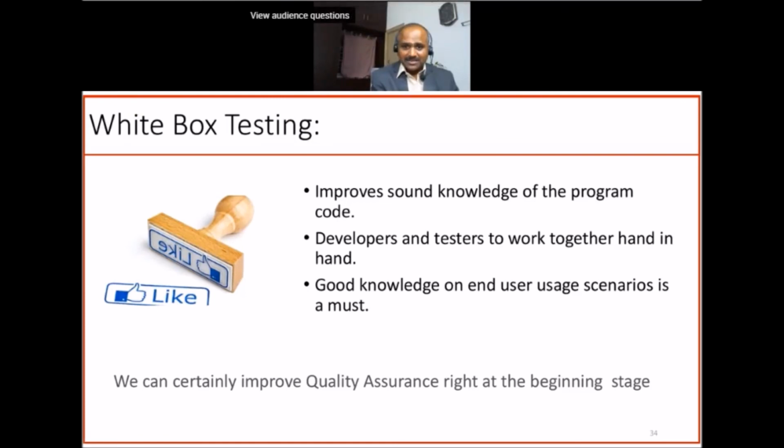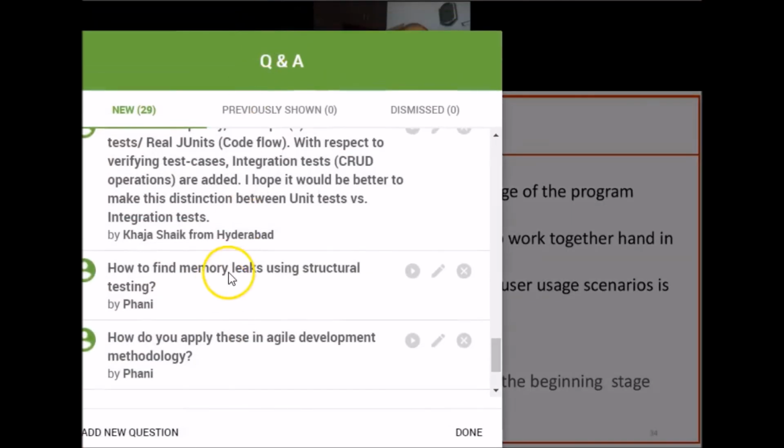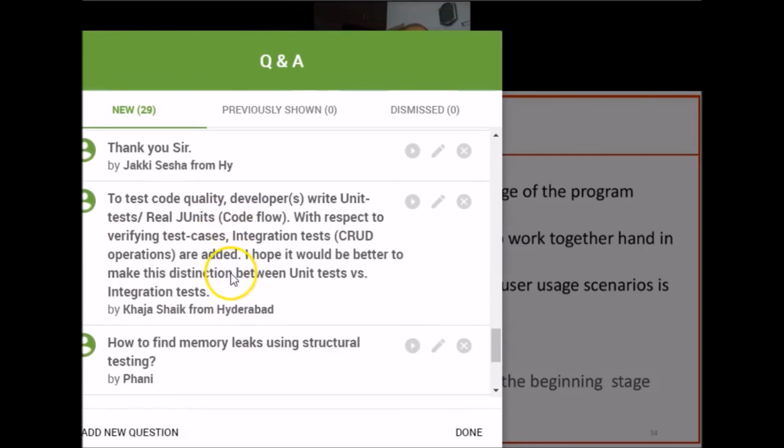Let me take another question. There is a question from Khaja. To test code quality, developers write unit tests, like JUnit, to verify the code flow. With respect to verifying test cases, integration tests verify correct operations. I hope it would be better to make this distinction between unit tests versus integration tests. Thanks, Khaja. That's a good observation.